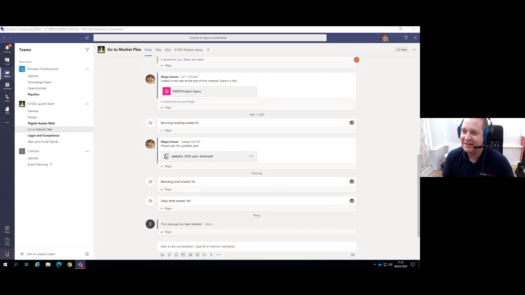So the idea is that the channels are self-moderated by normally the managers or owners of those channels, and you can monitor that by seeing the members that are in the channel, and you can also restrict and lock that down if you need to.